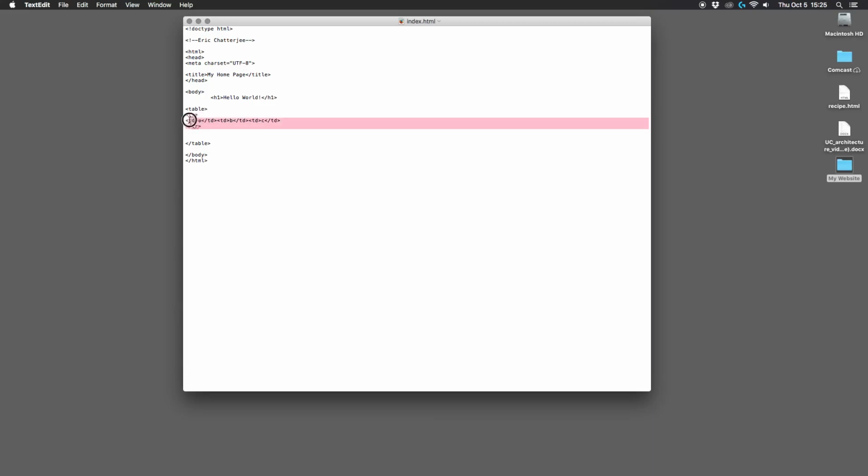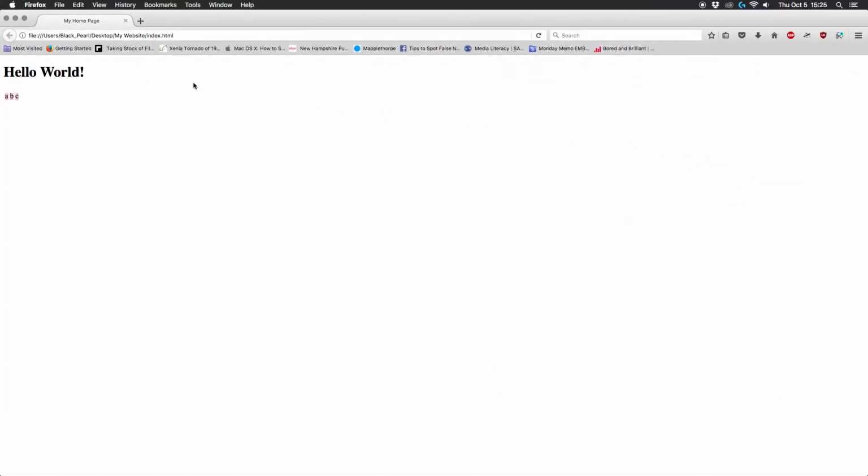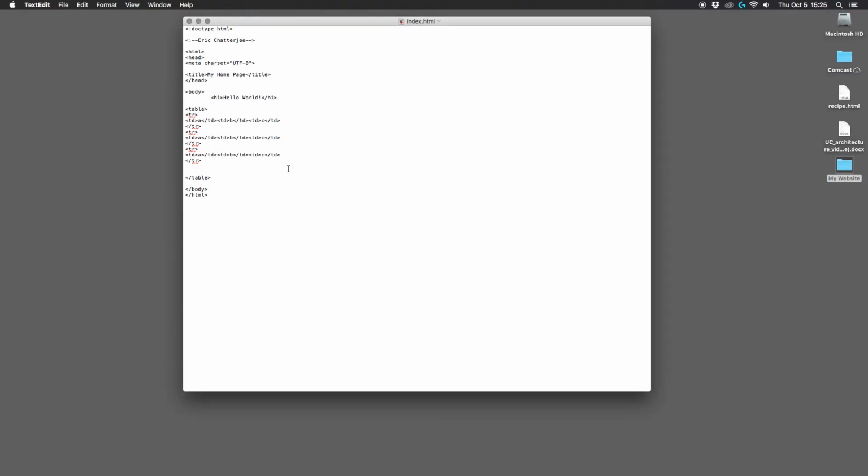So we just copy this and we'll paste it and paste it again. Save that. Refresh that. And then you see we have ABC, ABC, ABC. Okay. Now, that's nice and all, but doesn't look much like a table yet. So what we're going to want to do is create a border around that stuff.